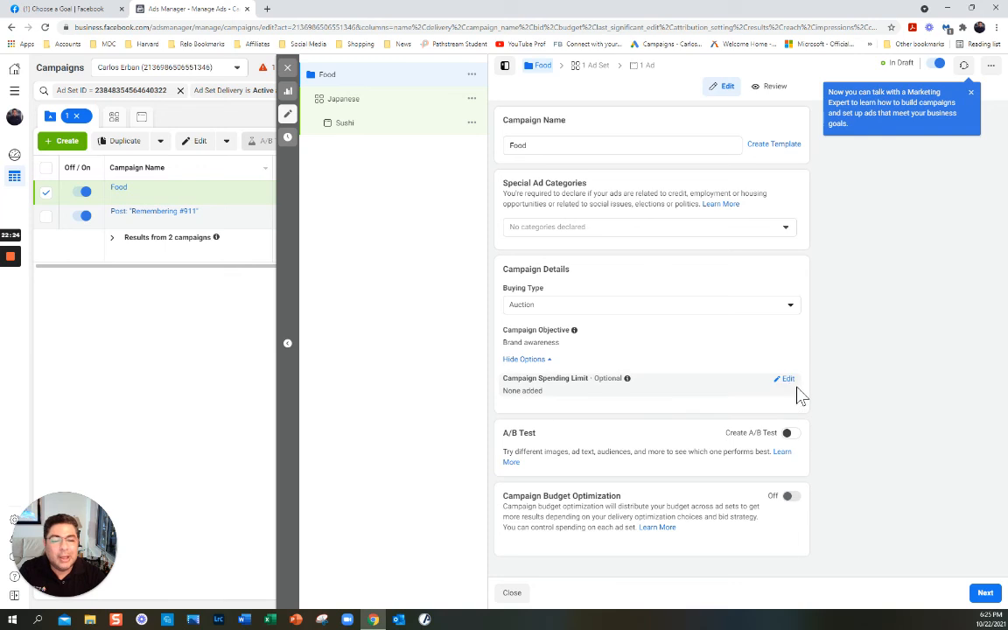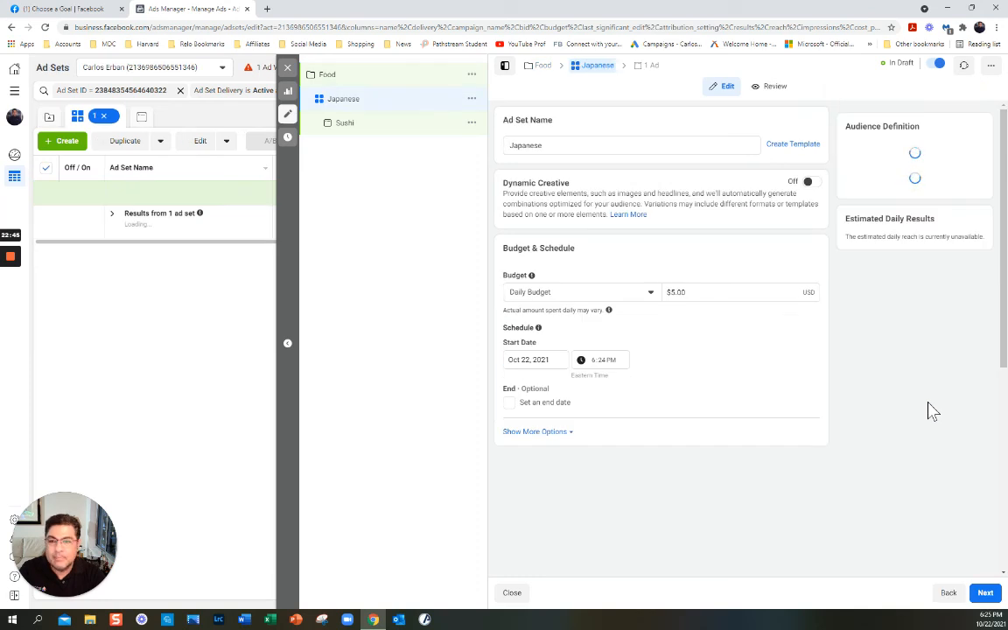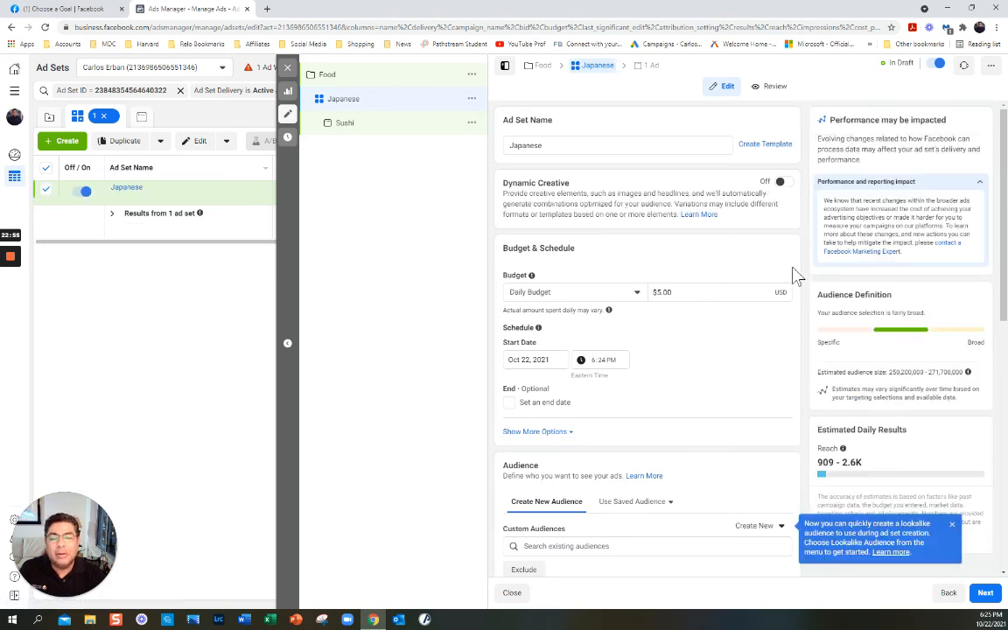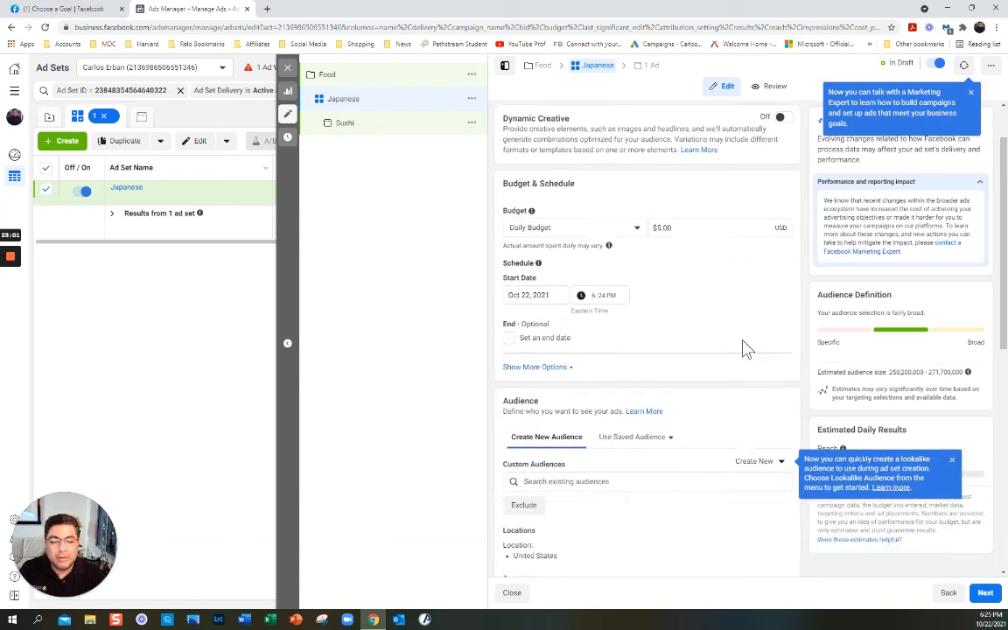Spending limit, so we haven't added a spending limit. You can add a spending limit, okay? That's usually good if you have a budget. Campaign budget optimization, we'll distribute your budget, on or off. For now, I'm just gonna leave it at off. Okay, so I'm gonna click next. Dynamic creative, provide different headlines and automatically generate. I'm gonna leave that off. Again, I'm just trying to do the simple stuff for now.